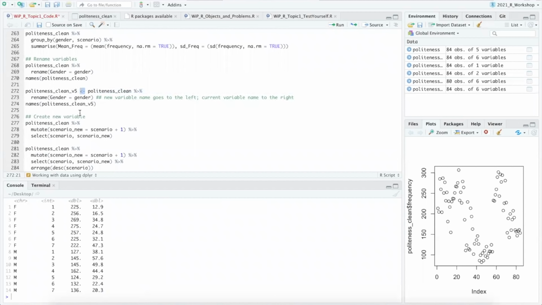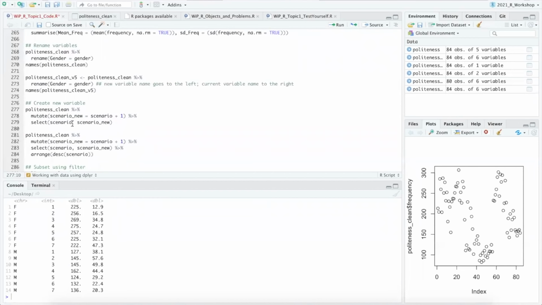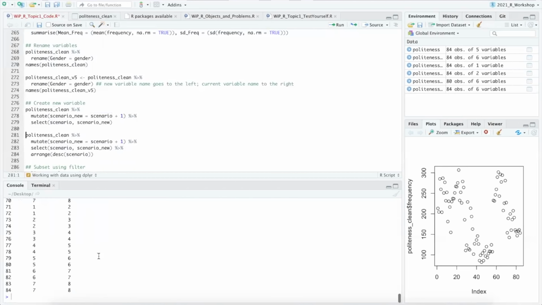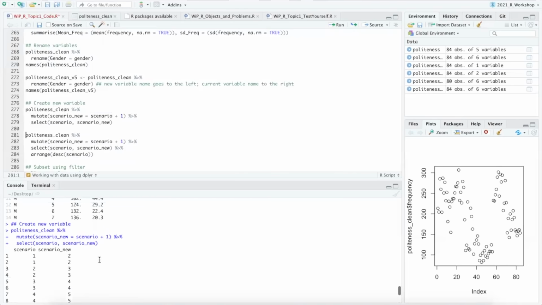Okay, so now let's get to one of my favorite verbs, mutate. Mutate helps you create new variables. So in this new variable called scenario new, I'm going to take scenario and add 1. And then in order to check my work, I'm going to look at both the scenario and scenario new variables. And when I say check my work, it's because I want to make sure that R is doing what I think it should be doing based on my code.